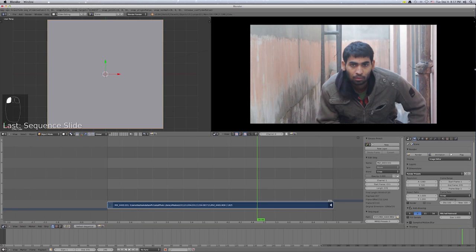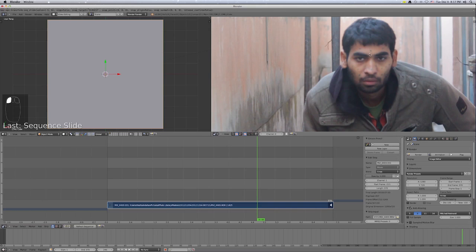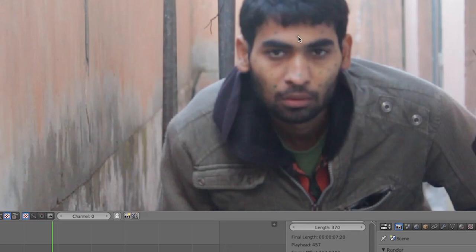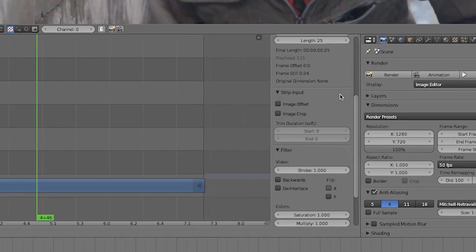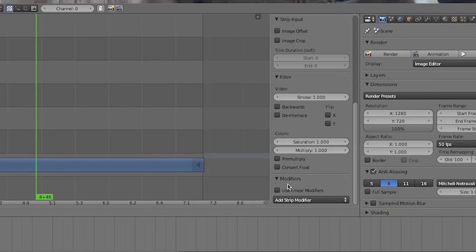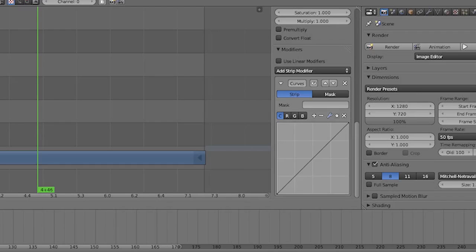I think we can't use the compositing node while editing the video. But we can use the RGB curve, because when I did this earlier, the tracker found it very difficult to track this. It stops in between. We have to make these dots darker. So for that, add a strip modifier, color balance, curves. Curves are very important, right?